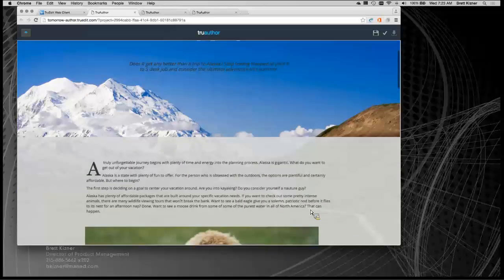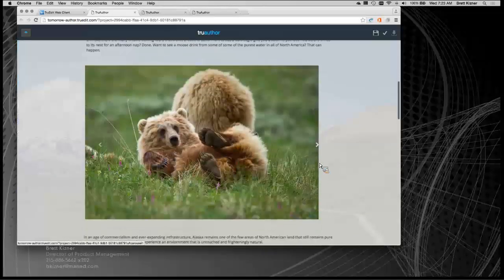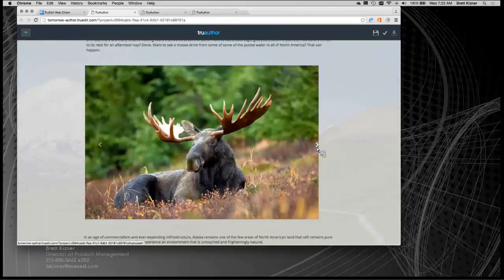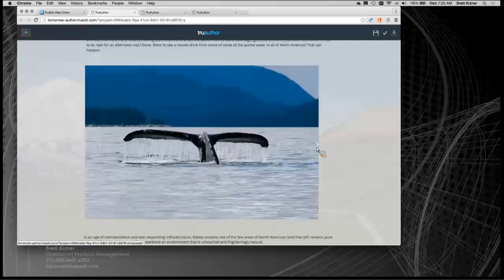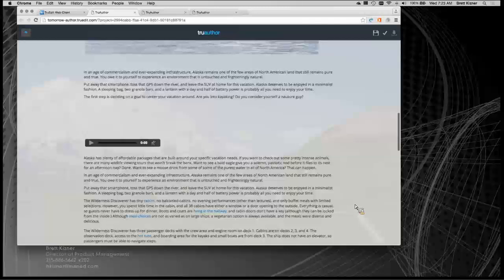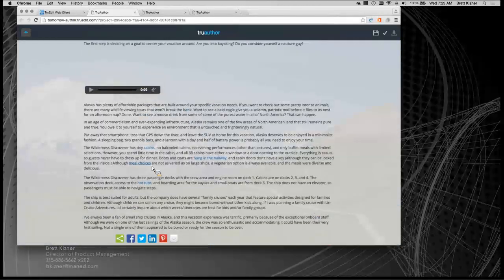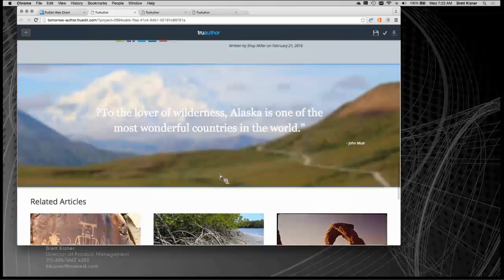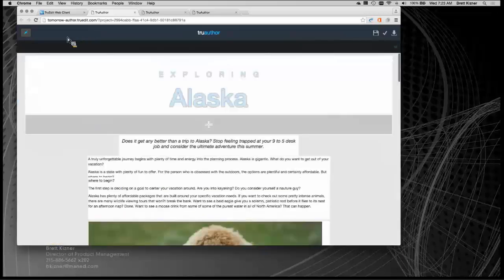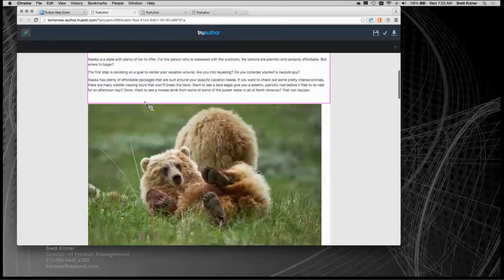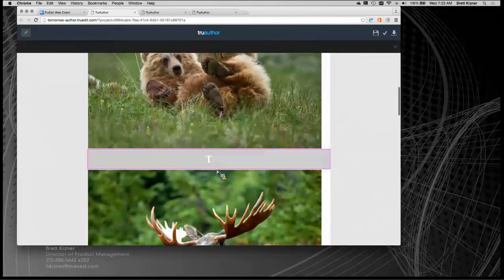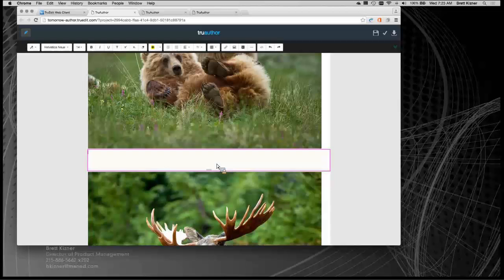Ultimately, they just come in and add in their content. All the while, this content is being tagged in the background. So items that are tagged as italic or bold are automatically ready to go out to any digital platform. And if we preview this right now, what you'll see here is that we have all of that content laid right in here. And as we drag it out, it is fully responsive.